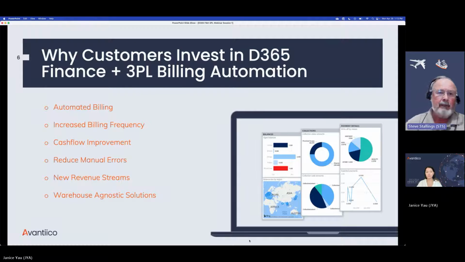Okay, so if we look at the key things we're going to focus on today, the automated billing process that supports the increased billing frequency, which improves cash flow and reduces the day sales outstanding and disputes. Reduction in manual errors, a huge area of improvement because of all the tens of thousands to millions of transactions that our 3PL clients have to deal with.